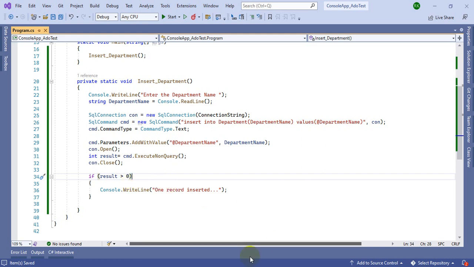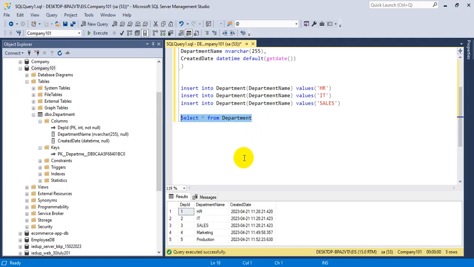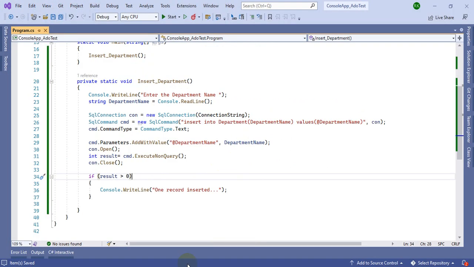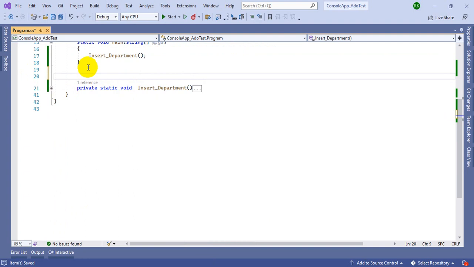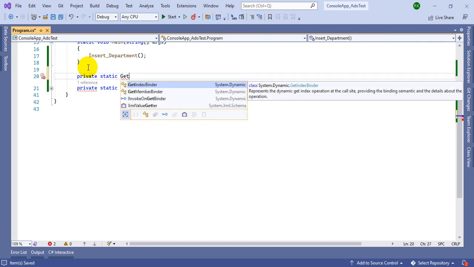This is the insert. Now we want to select all the departments that we have in the table. For this we will create another method, the select method. So we are going to create another method, private static get departments. Either you can name it anything, or you can name it get all departments.